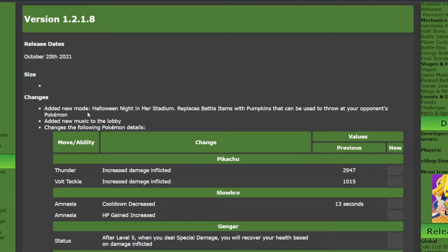Changes. Added a new mode. Halloween Night in Mir Stadium replaces battle items with pumpkins that can be used to throw at your opponent's Pokemon. This is actually shown in the trailer, and I found it pretty fun and interesting because I tend to be creative with, for example, Pokemon Unite. I'm like, damn, what else can you do with this game that could be really fun? I'm expecting a new map or a game mode, and it's actually happening right here, right now. On October 20th, we're gonna be getting this new game mode, which is going to be really fun.